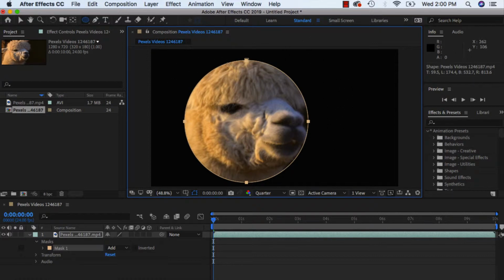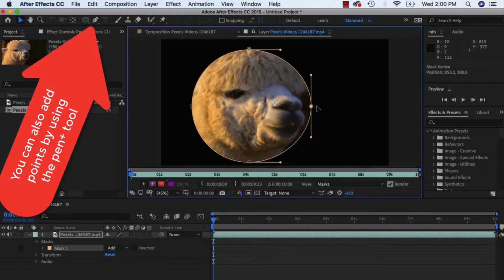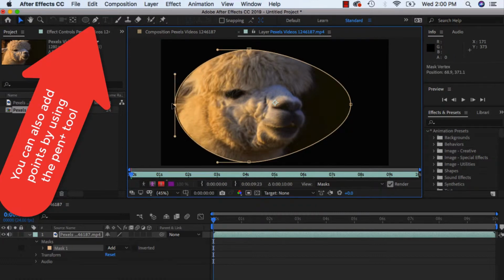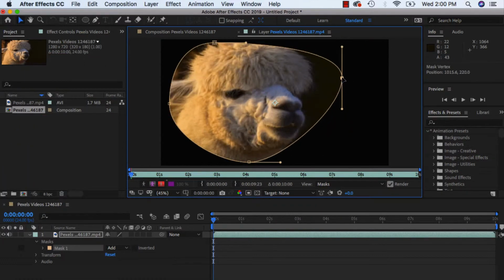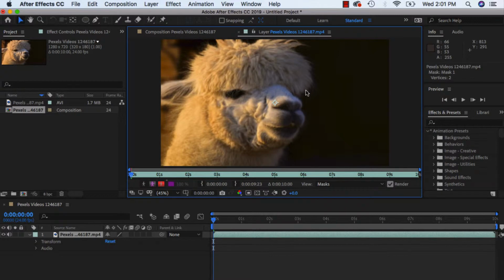If I use my selection tool, I can double click and I can adjust it. I can move my handles out. I can change the shape of it. I can make my mask larger. And that's pretty much it for just creating a simple mask. So I'm just gonna delete it now. And I just hit backspace on my keyboard or delete, and it deleted it that way. You could have also just clicked down here and deleted your mask.